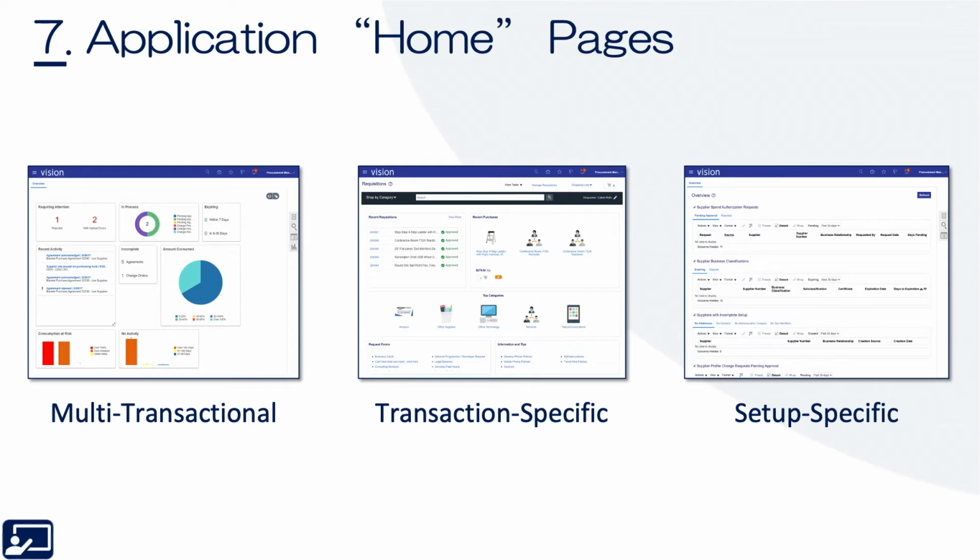Application home pages. So there's really 3 kinds of application home pages. One kind, which I call multi-transactional, is where there's a home page for a transaction that has dollars related to it. And so you see rich reporting around types, your transactions, dollar values. In the middle of the screen, we see where there's just one particular transaction, in this case a request, but this is where clicking the application icon takes you straight into a transaction homepage, different than the multi-transactional, which is really more of a reporting or some kind of call to action or listing of different transactions. Then on the far right of this image, you see setup specific.